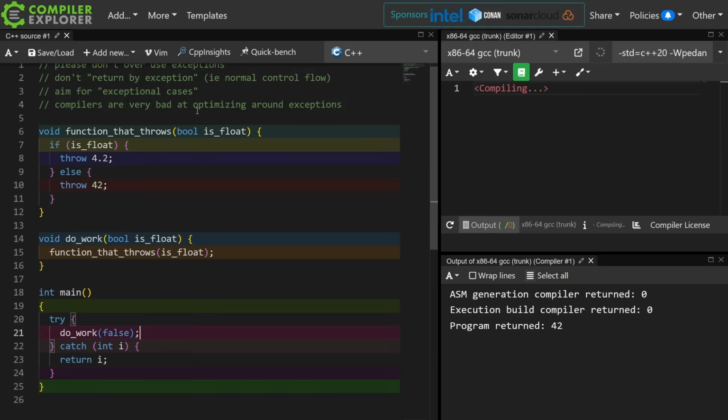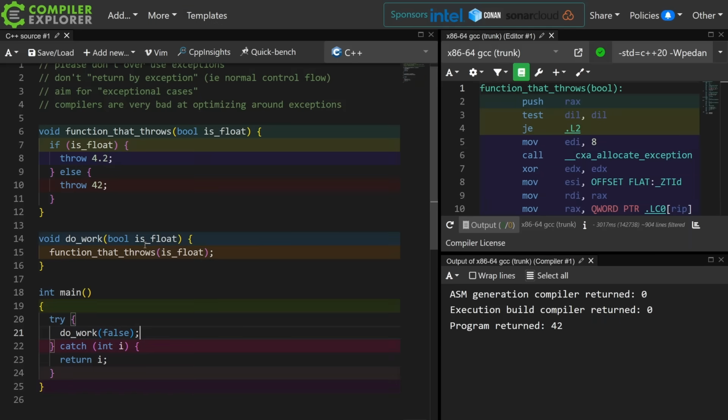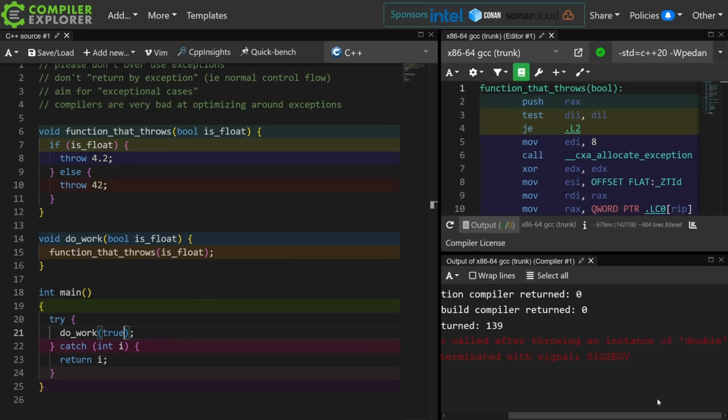So if I call this do work function with false, I'm going to pass that down to the function that throws. Is float is false, I'm going to throw 42, I'm going to catch 42, I'm going to return 42 from main, and the program returns 42. If I make this true, then I'm going to get that runtime error again. I have terminate called after throwing an instance of double, because I threw a double and I don't have any catch for it.